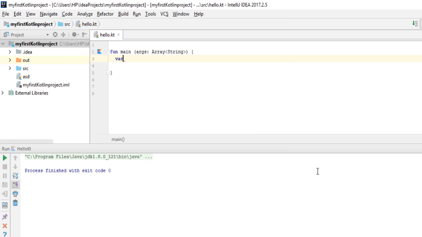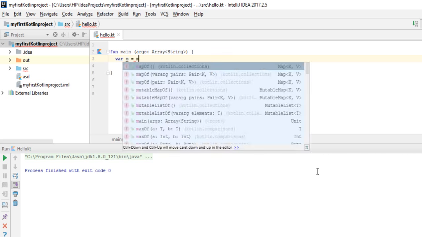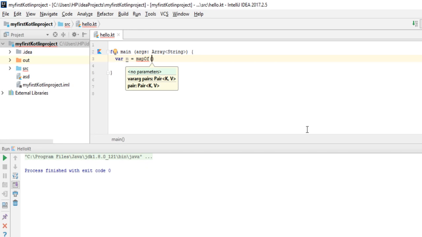To use this mapOf function, we use the keyword var, then the name of the map, m equals the mapOf function, and then we have the elements. Each element is a pair which contains a key and a value. So here I have to write a key. For example, 1 is a key, then we use the keyword to, and then our value. So 1 is the key and a is the value, and this pair is the first element of this map. Now to create a second element, I have to use a comma and then the key and the second value.